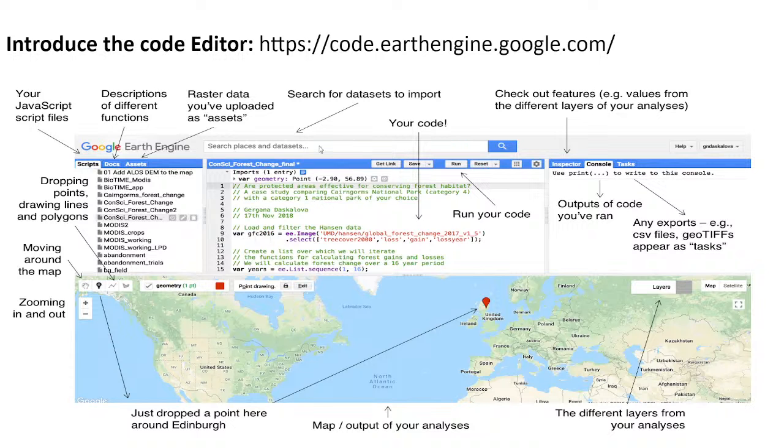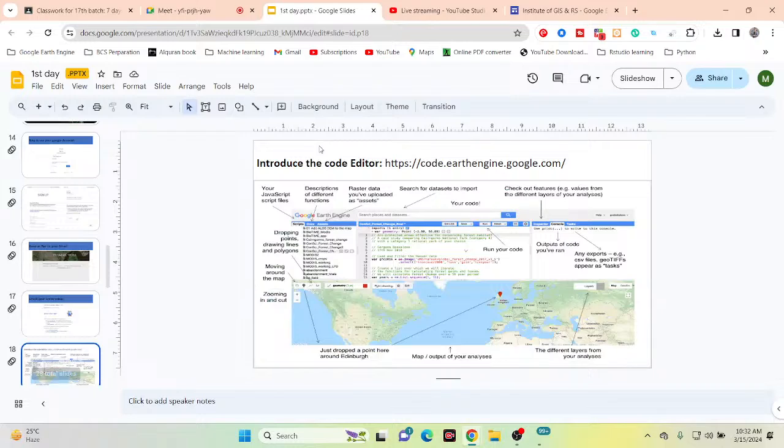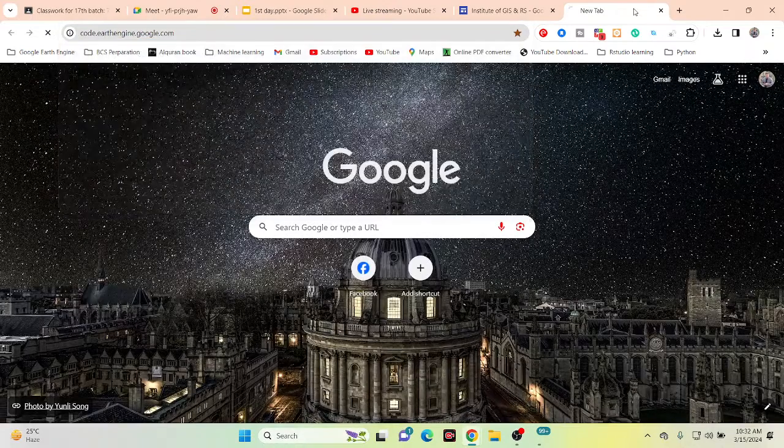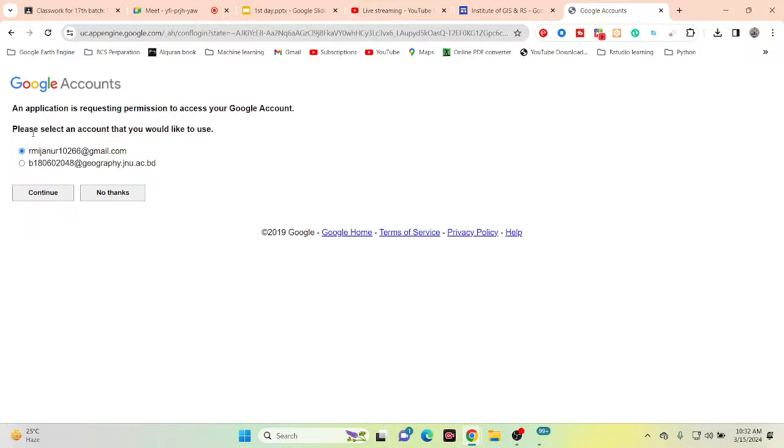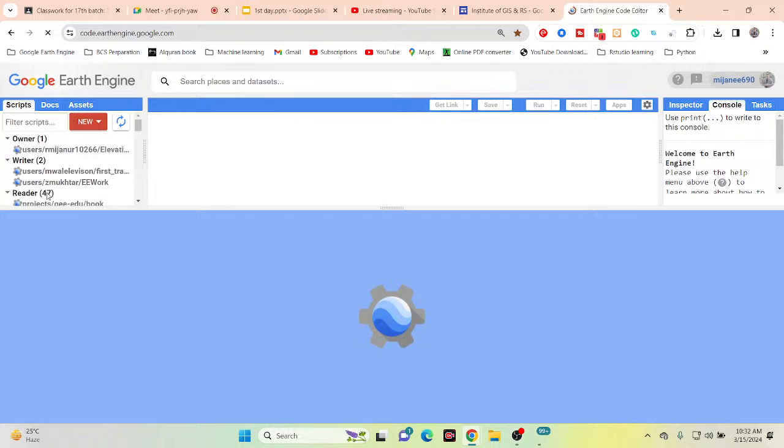Okay, so I have already created this account, and if you have already created the account, you can simply open a browser and go to this link, code.earthengine.google.com. Now it will open. First of all, you choose your email, basically which email you used for registration. This time I use this email for my registration, so I simply continue. Now it will open my Earth Engine JavaScript API code editor, where I can write JavaScript programming only. Here you can see the user interface of this code editor.